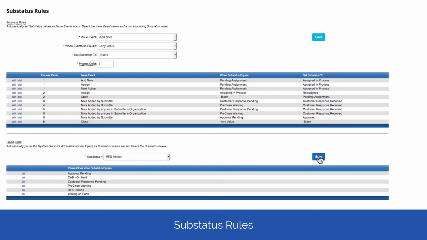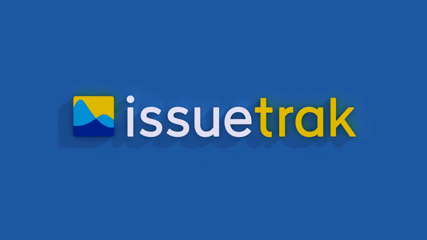You can pause the clock on as many substatuses as you like. That's substatus rules in Issuetrak.